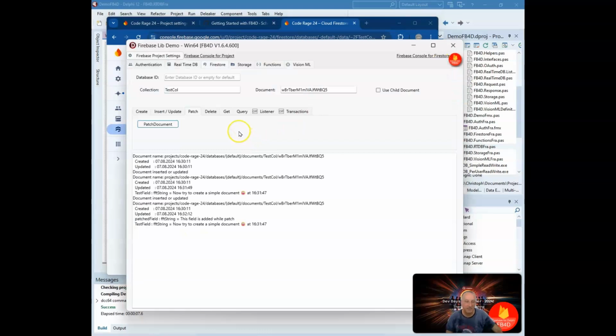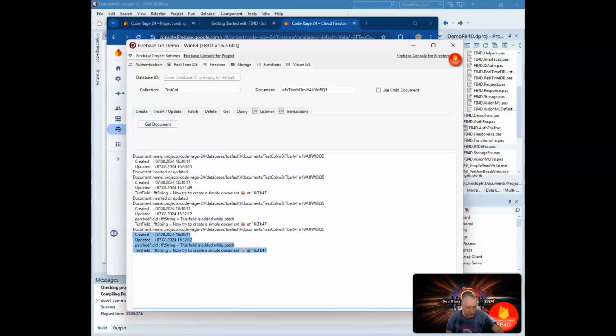Next, I can demonstrate how to get this document. This is the result of get. And we can also delete this document again. For the next example, I choose here a complex document, which creates a document with all field types.